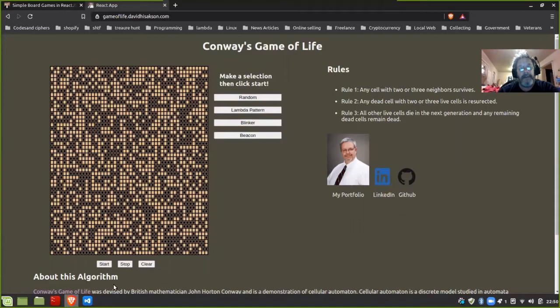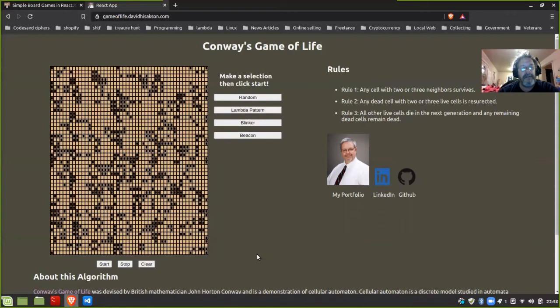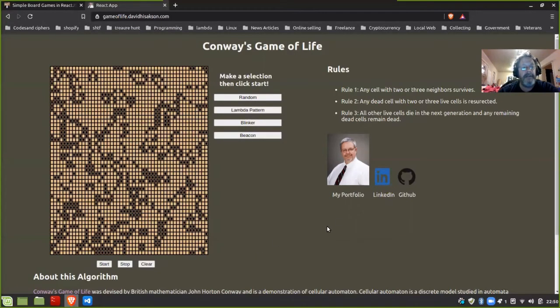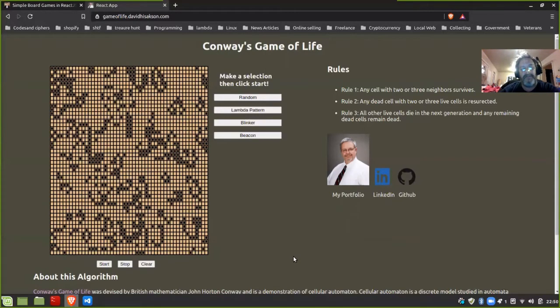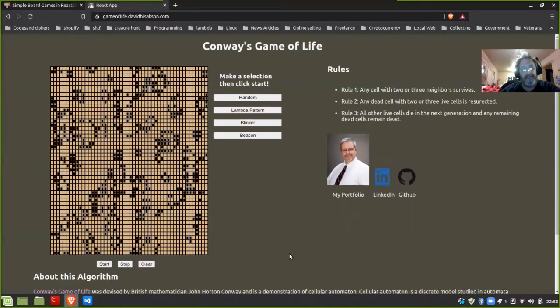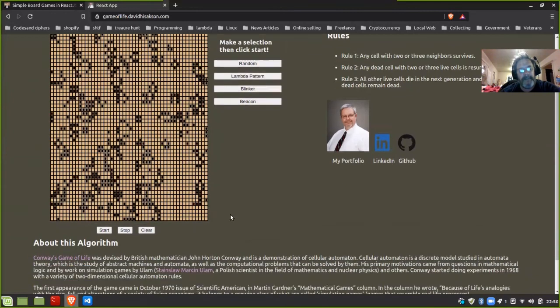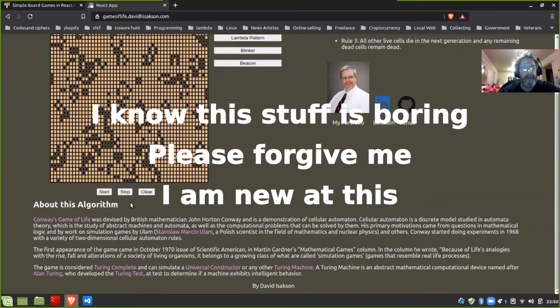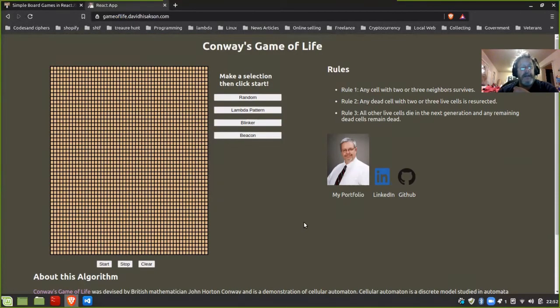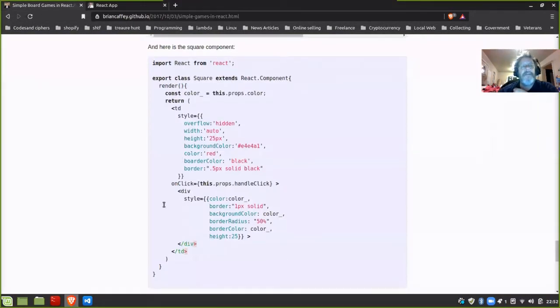And with a random feature, all the little black spots represent cells. We click start, and everything just starts generating. Every second, a new generation is born, and an old generation dies. Now, Conway's Game of Life was devised by a British mathematician, John Horton Conway, and is a demonstration of cellular automaton.